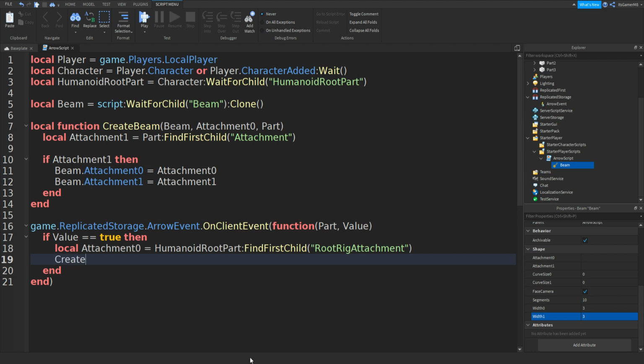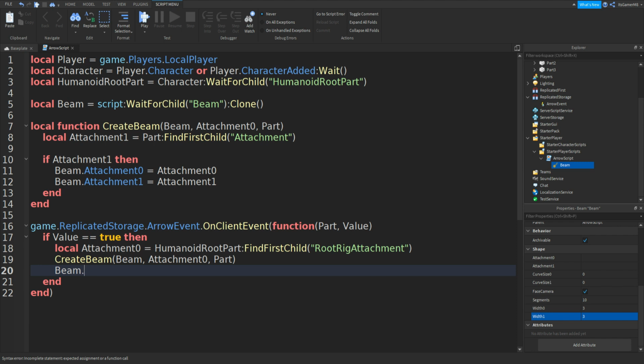So create beam, brackets, not beam, 2 brackets, then type in beam, comma, attachment 0, comma, then type in part, like this. Then we're going to set the beam's parent to a character. So beam dot parent equals to character. Now you type in else, then beam, colon, remove, 2 brackets, and that should be the script done.